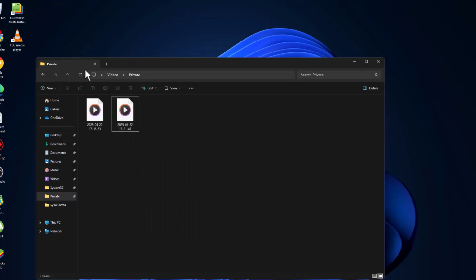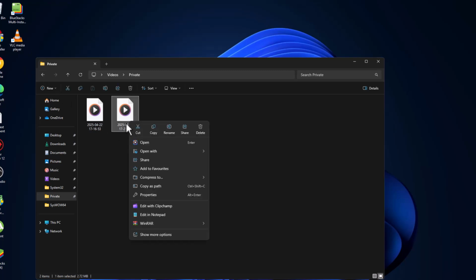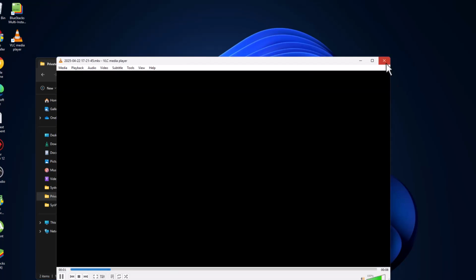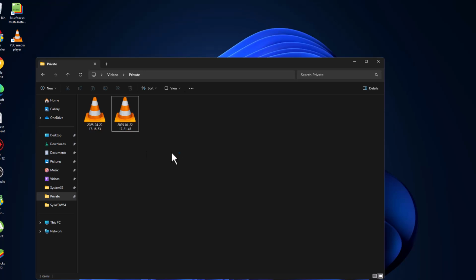If you want to open every video in the default VLC media player, then you just need to right click on the videos and select open with and select choose another app and select the VLC media player and select the always option. And now all videos will be changed to VLC media player videos, guys.